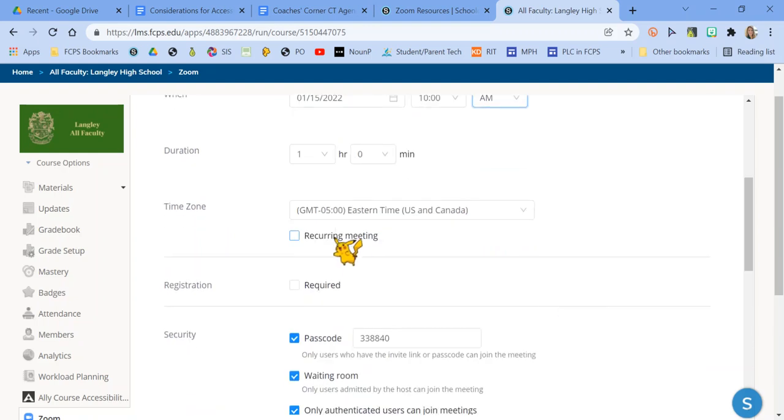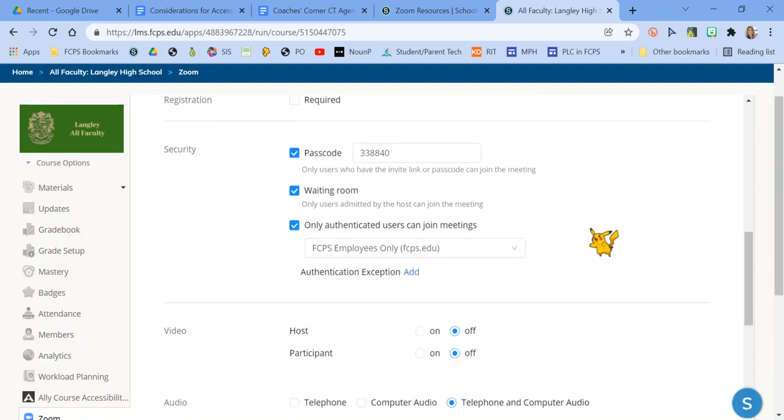We do not want to set this as a recurring meeting. Do not do that. What will happen if you do that is that it'll recur every single day for the rest of the year, and then they'll have a calendar invite that clogs their things up so they can't see important things like tests.